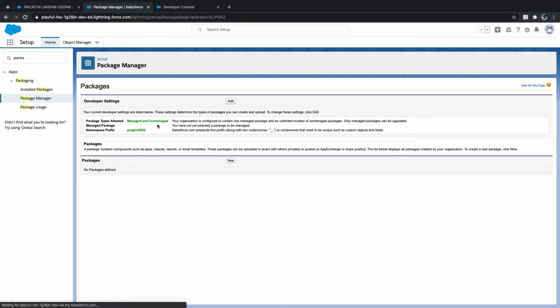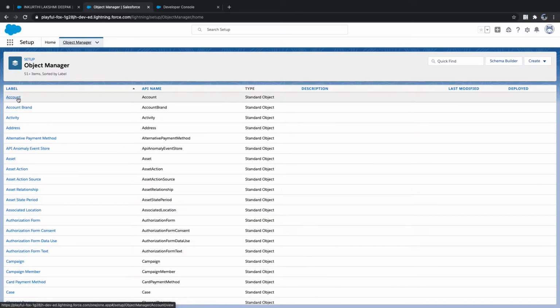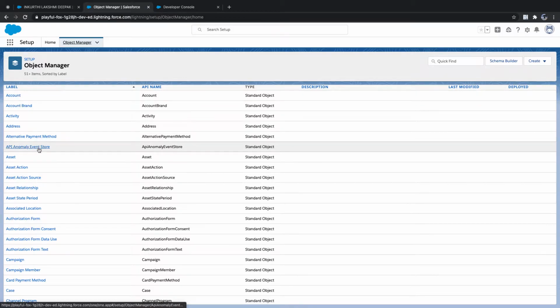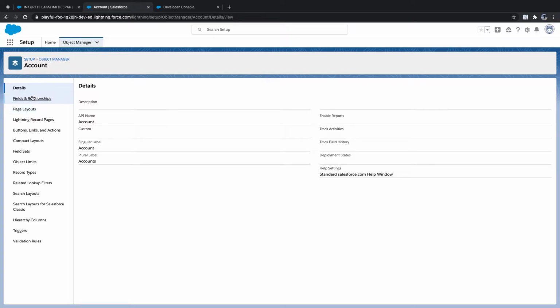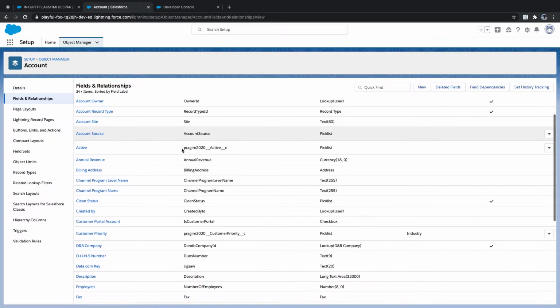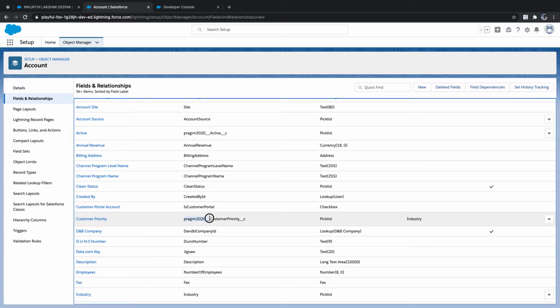Now, whatever Apex class you created so far, whatever components or anything you created, let me go to objects now. My namespace is presume2020, isn't it? If I go to my accounts, if I go to my fields and relationships, you can see the namespace. Custom fields got added with the namespace, right? So now this is unique. You can't create a duplicate namespace across any of the organizations. Now you can't use presume2020 anywhere else. It's only limited to this org. That's it.